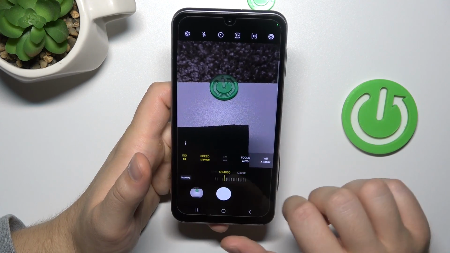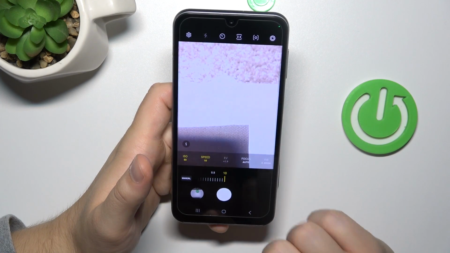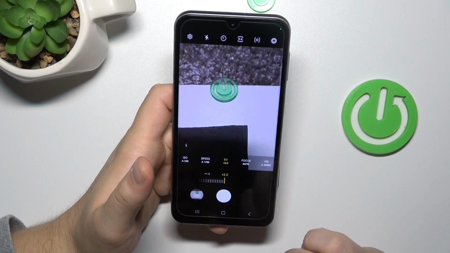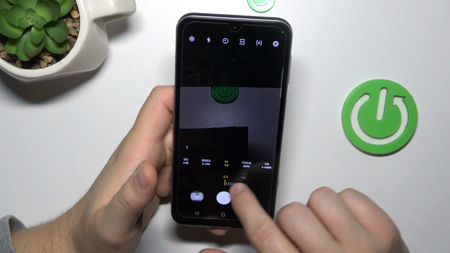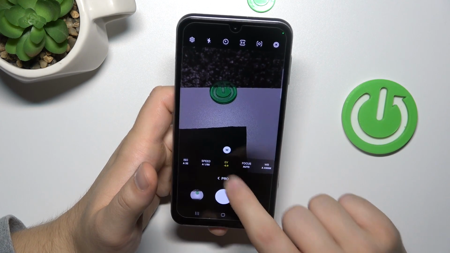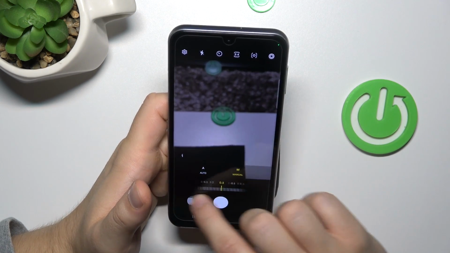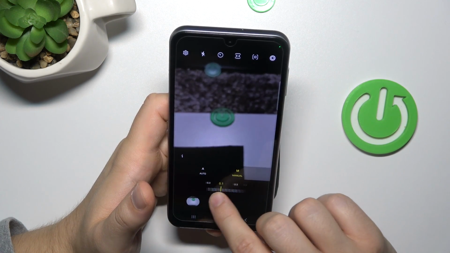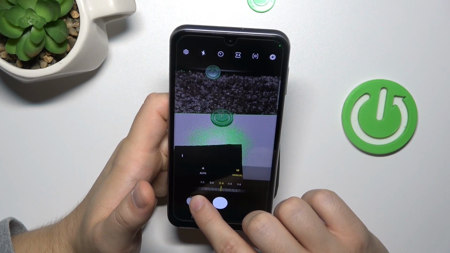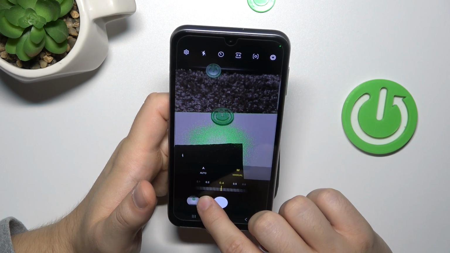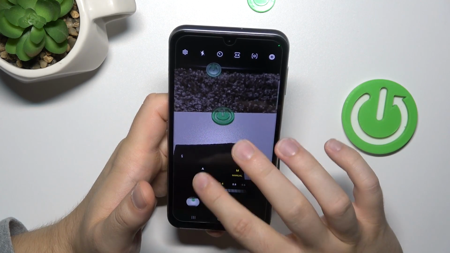Next, you've got the shutter speed. Right here we can find exposure compensation. Right here we can set the range of focus manually. So with this green highlight, that's the area where your phone is actually focusing.